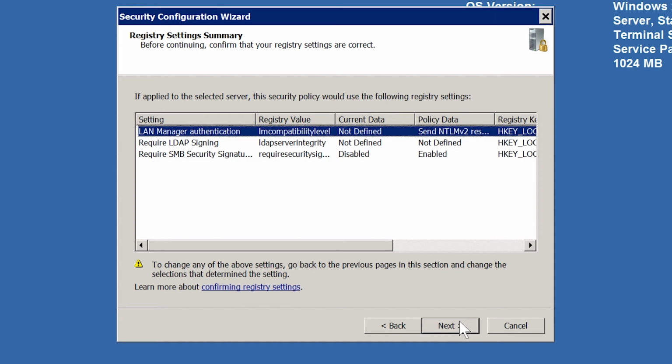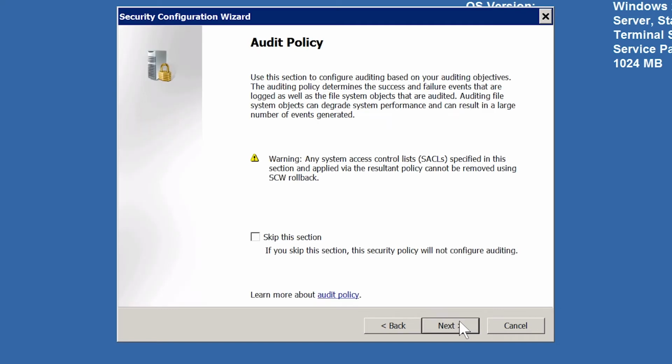The next screen allows you to review the registry settings before they are applied. This helps you understand what changes will be made from what you have currently configured. The next section is the audit policy. Auditing allows an event to be generated when certain events happen on the system. This allows you to determine who is using the system and also who is attempting to use the system and getting denied. Later in the course, I will be covering auditing in more detail.